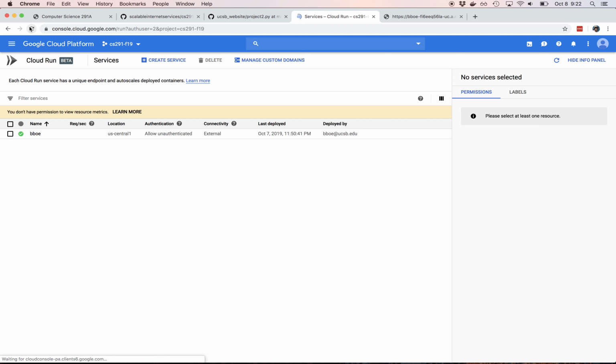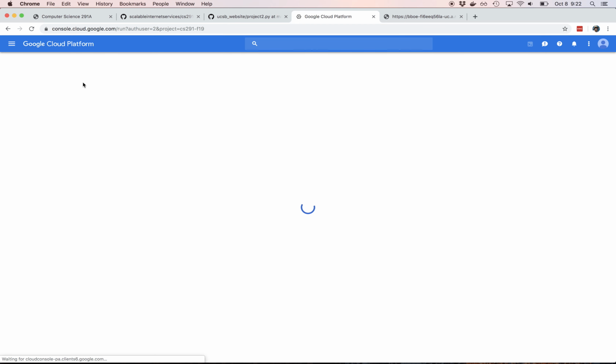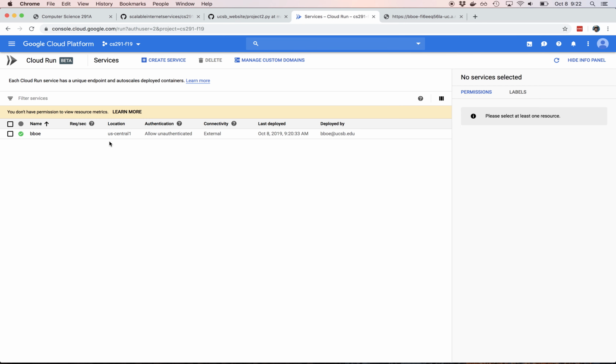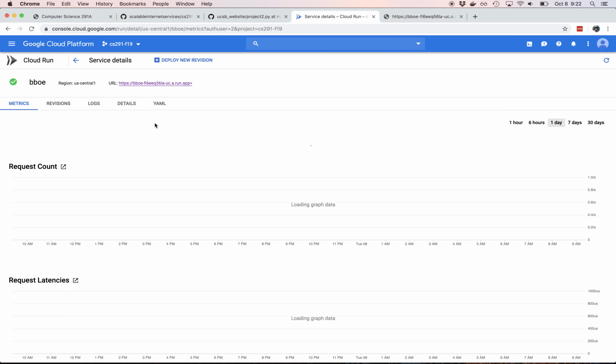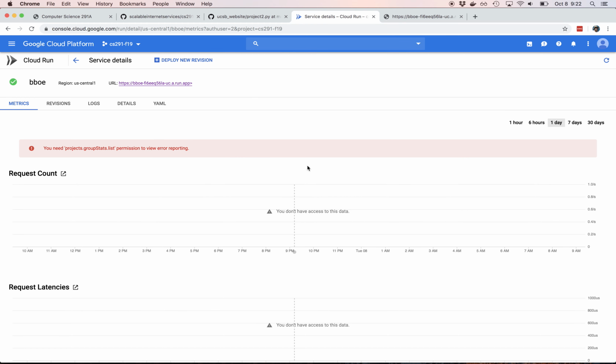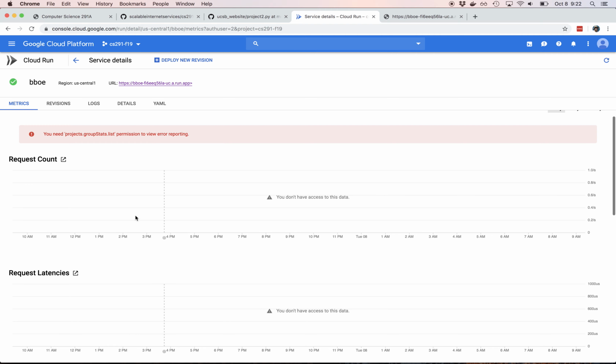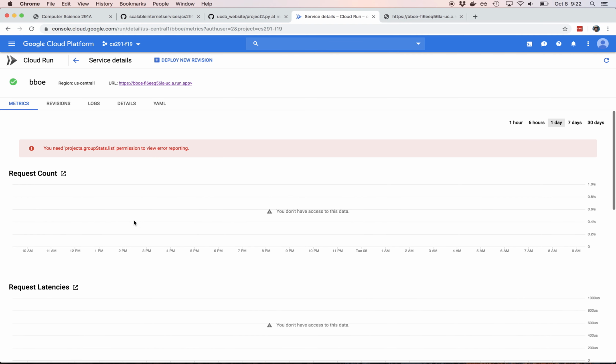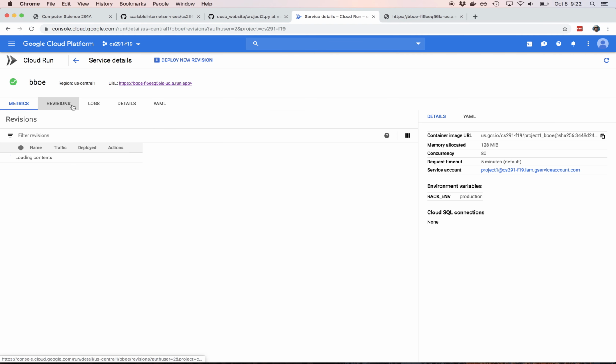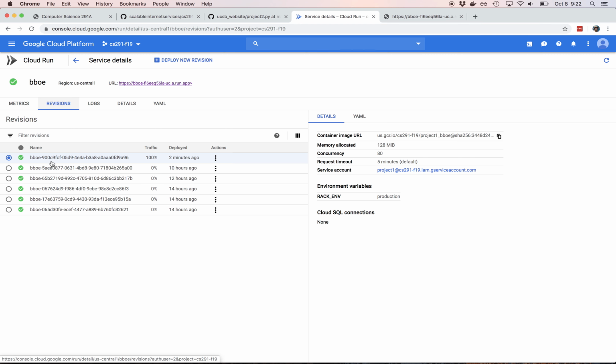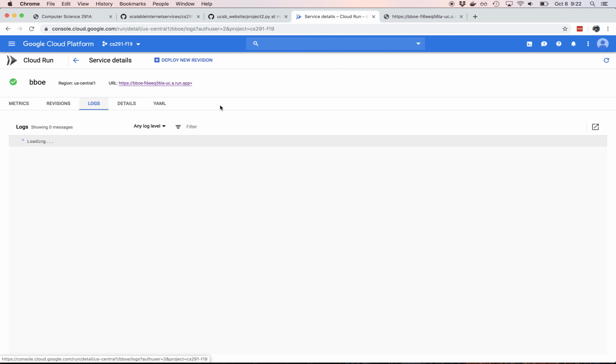I'm going to refresh this page just to see if anything updated. Okay, so we have our thing, and I'm going to click on our service that has my account name. Similar to what you're seeing here, I haven't yet figured out how to get these stats to show up, to give the permissions for that. So don't worry about that. The important part is you can see revisions, the revisions you've deployed, the URL that it's running at. The URL will always be the same. You have one revision. And then the interesting part is the logs.